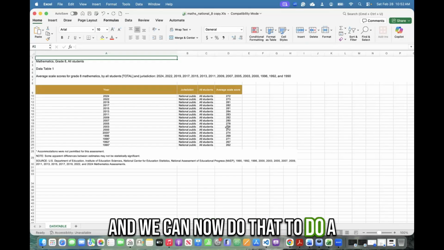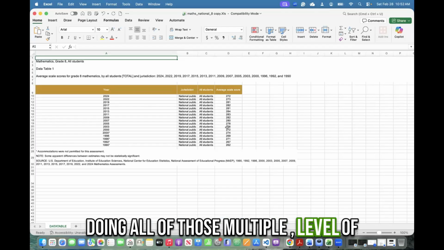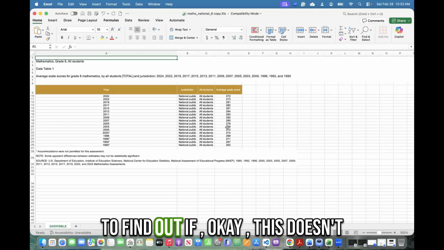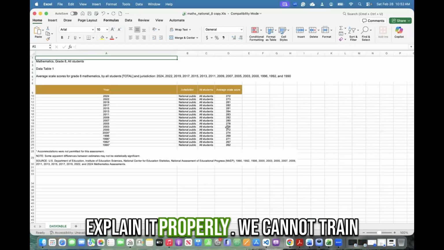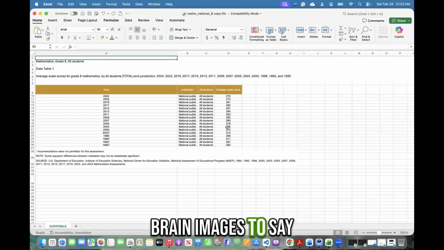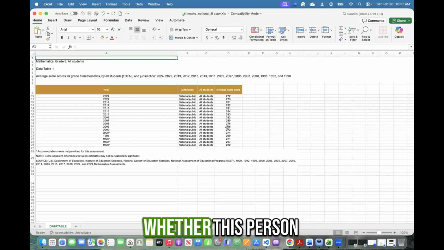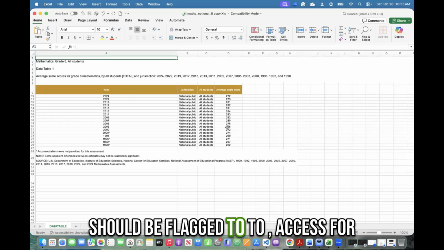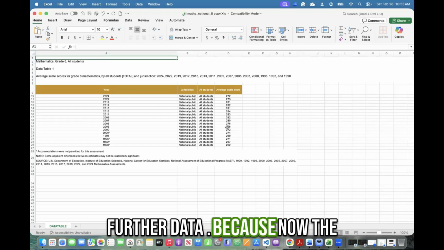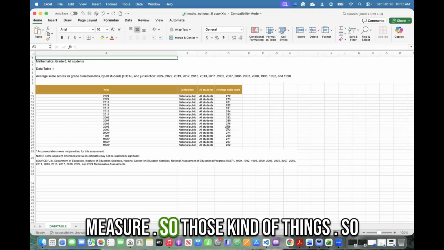We can now do a classification of the data after doing multiple levels of analysis and statistics to find out if this doesn't explain it properly, and whether we can train a model that will automatically classify brain images. You just pass in the image and it tells whether this person should be flagged for further assessment, because the tools they have now are more behavioral than any test to measure. So those kinds of things.